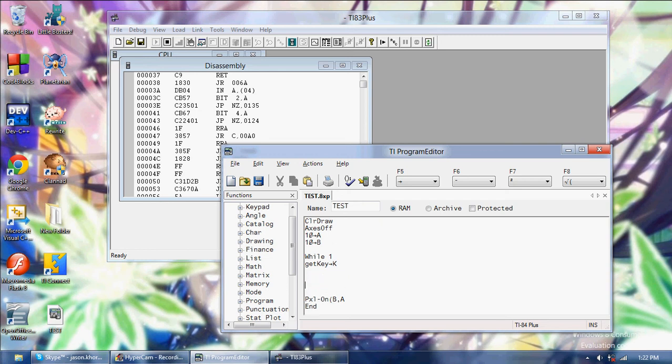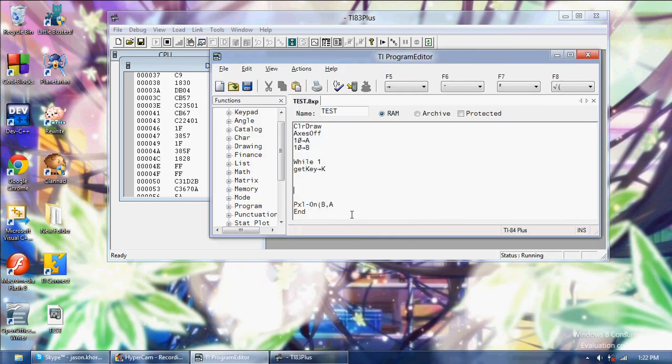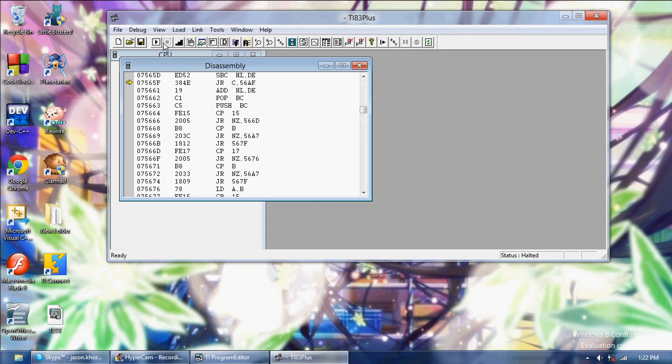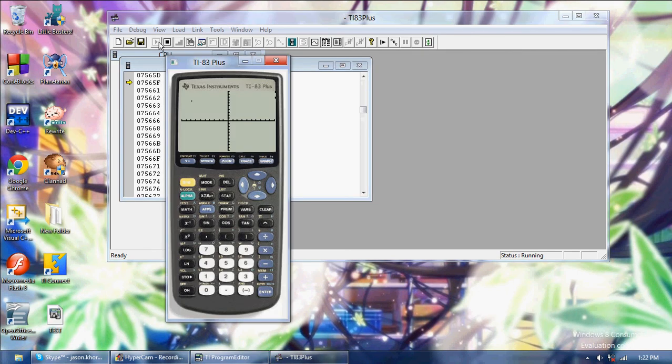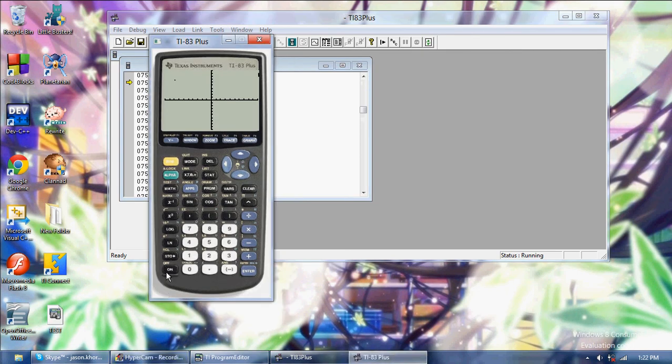So then what we can do, we can say If K equals, this is how we tell which key is on the calculator. Let's hit play and let's exit this out. Quit. Whoops.